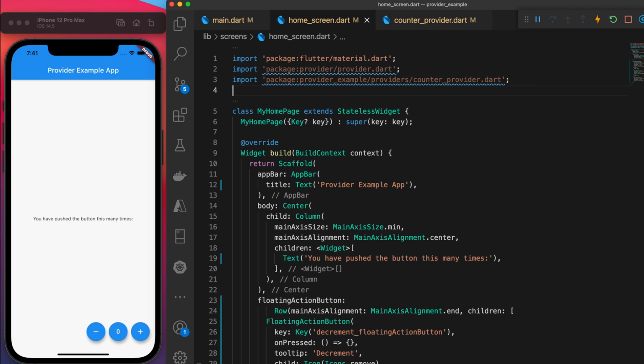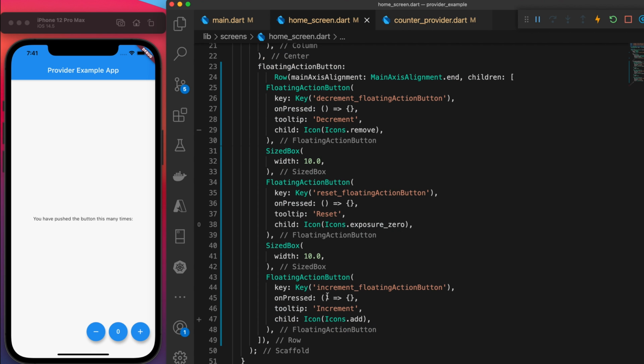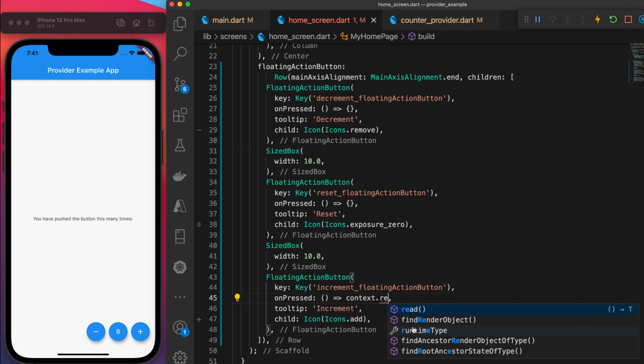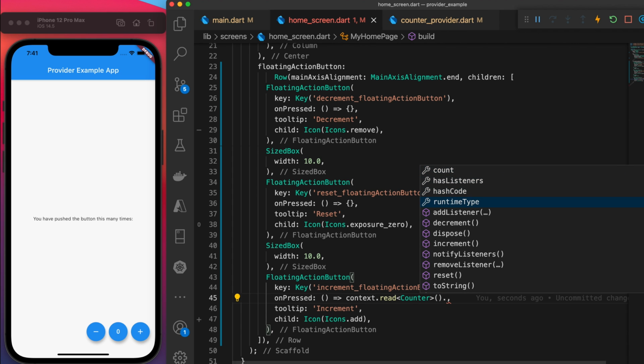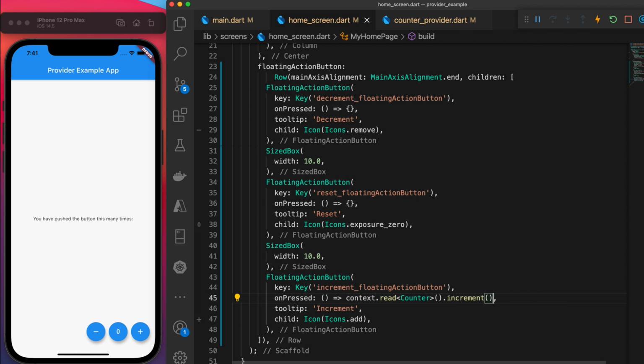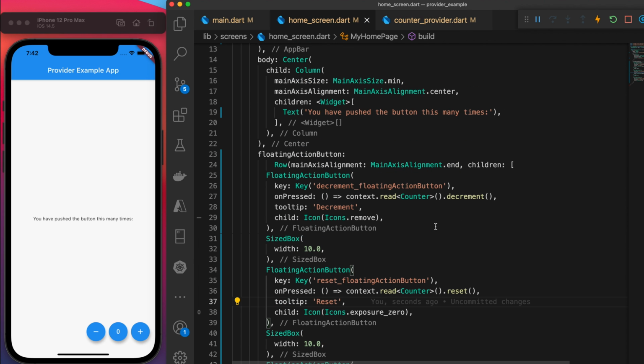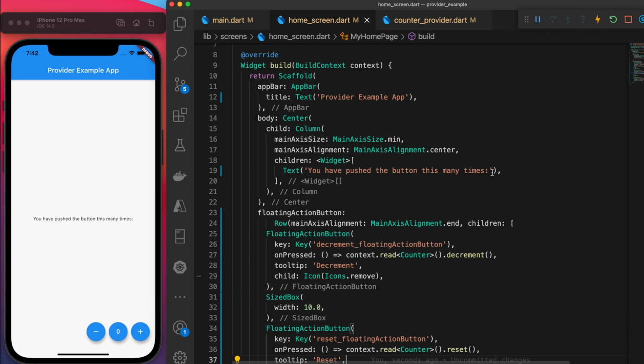Back inside of homescreen.dart, import the provider package and the counterprovider.dart file that we just created. So now we're going to change the onPressed event for each of the floating action buttons. So to access the methods we just created, we can say context.read, passing in the name, so counter, and then we can call the method off of that. So for example, we'll call increment for the first method, and then we can do reset and decrement. Now, when we go ahead and click the buttons, that method will be called.